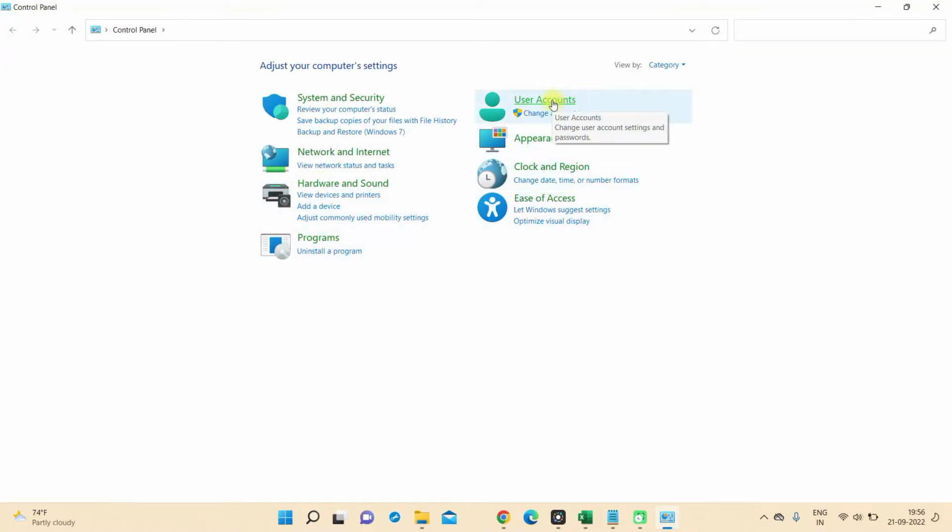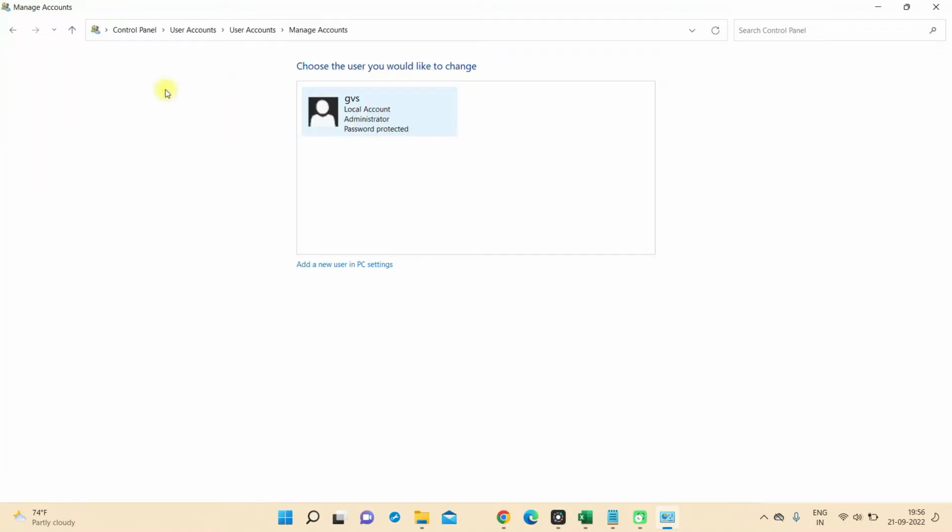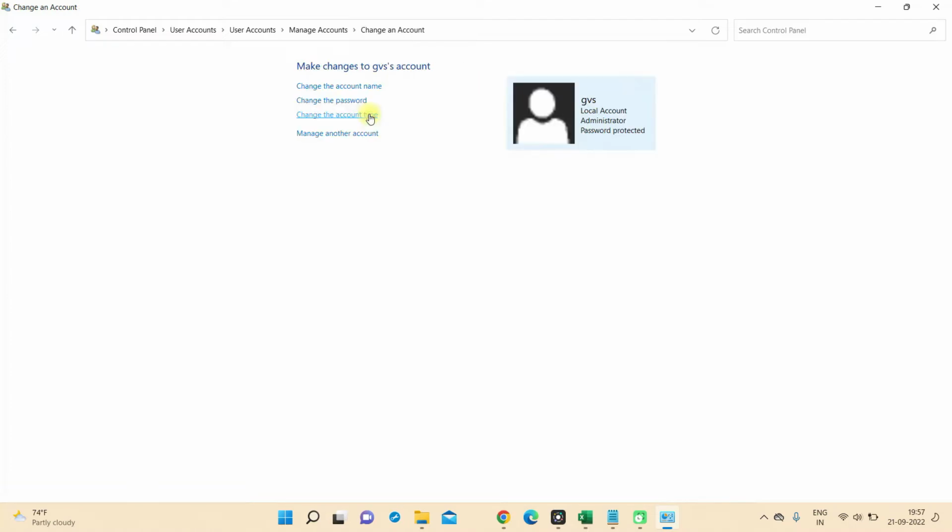Here we can see the user accounts. Click on this. Here you can see the user accounts, and here click on the change account type. In my case, I have only one user, an administrator. Okay, so click on this.